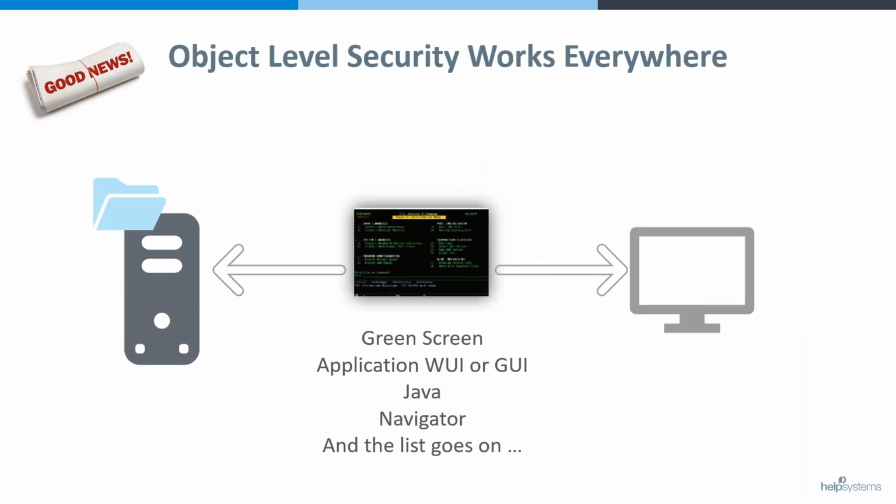The first thing I want to share is some good news, and that is that object level security works everywhere through all interfaces, no matter your connection method, whether it was designed as an application in 1988, possibly an RPG program that I wrote in my early days, or if it is Java or any other type of more modern interface, whether you're using the green screen, whether you're using Access Navigator, whether you're using a third-party tool, all of them will ensure that the user has the appropriate level of object level security.